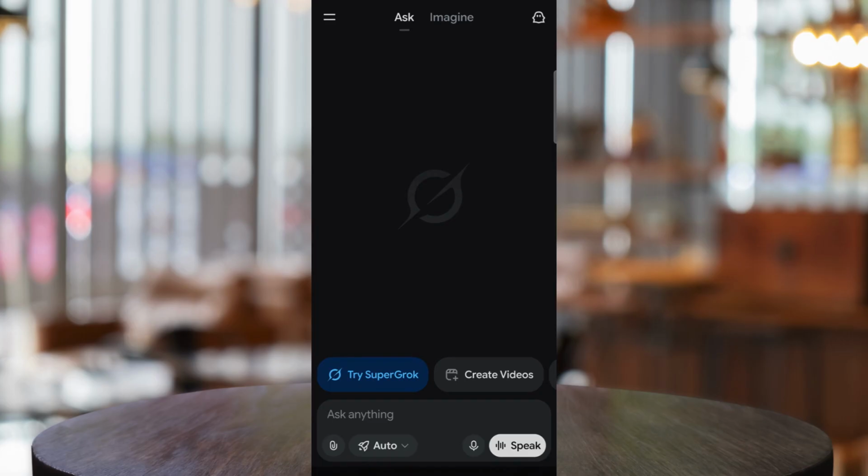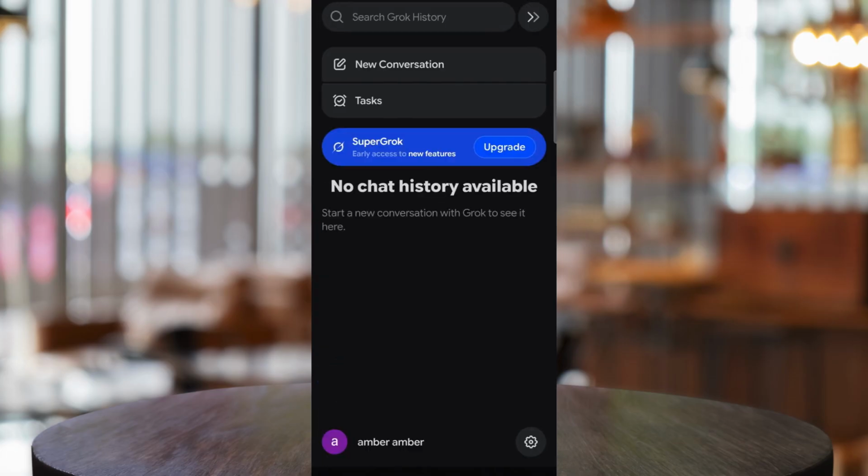Next, tap your profile. This brings up your profile page, where the app groups personal settings and preferences. This is the place where you can typically find safety and privacy controls, and it's also where Kids Mode will appear when it's available to you.